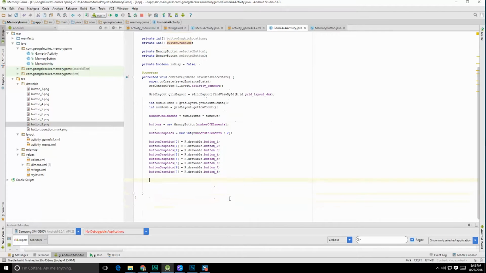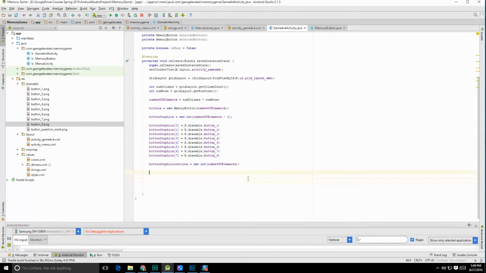Now let's do button graphics locations, which is going to be that array that is going to be all mixed up, and it's going to let us know which one of those different button types each of the buttons should have. Which each of the drawable graphics each button should have. Now what I want to do after this is actually go ahead and shuffle things up, but we need to write that function. So let's go ahead and jump down and do that.